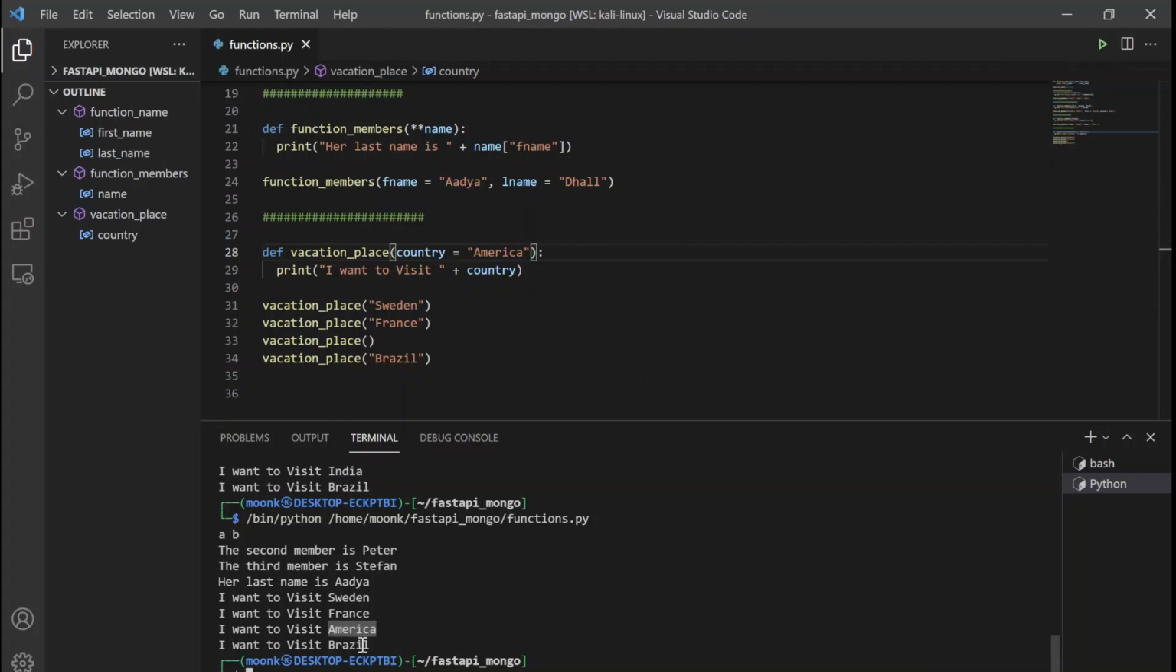It has changed from India to America. I want to visit America. So Sweden, France, America, Brazil.